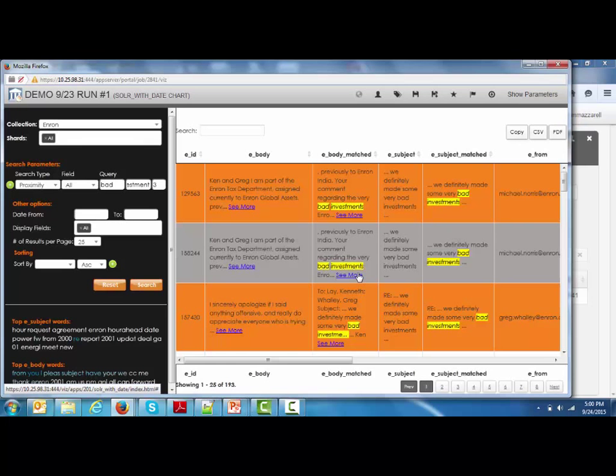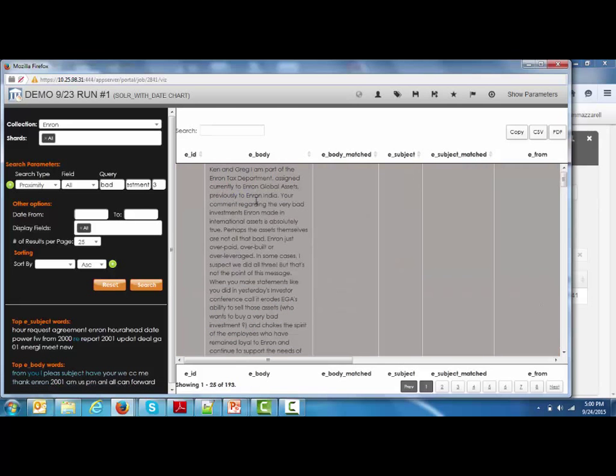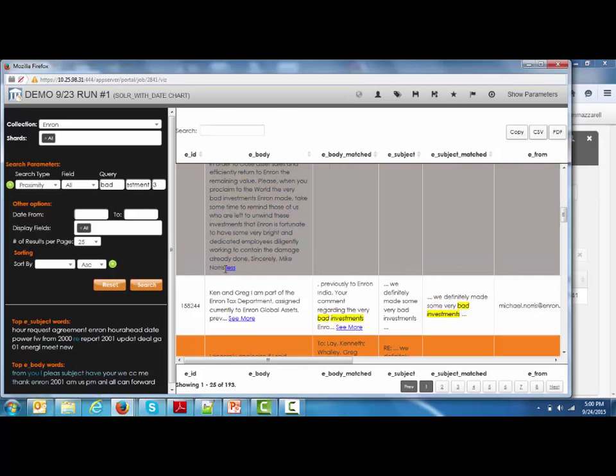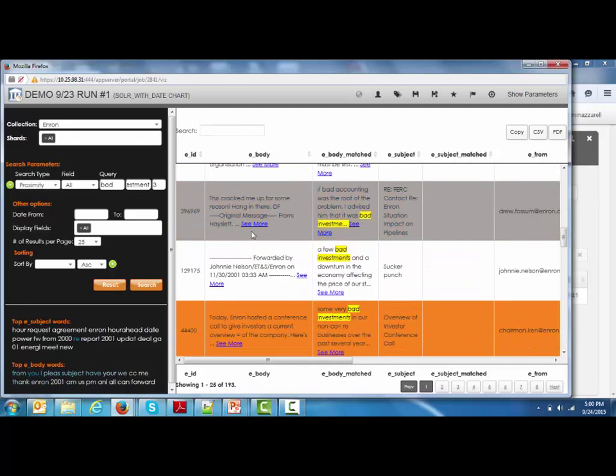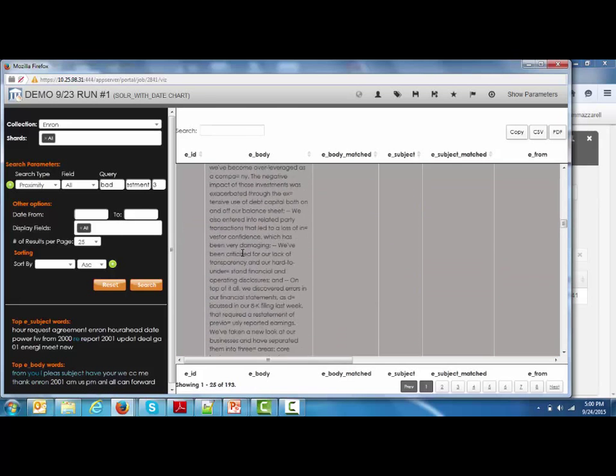You'll see almost instantaneously we've brought back some results. And these results point out some of the bad investments that Enron made. And then, if we want to dig down deeper into this email, we can see more and read the whole email. And then we can retract that as well. And then continue to go down this list and find where bad investments were added to an email. And I think that's the end of my part, and I'll hand it back to Dave at this point. Thanks, Matt. That was great.